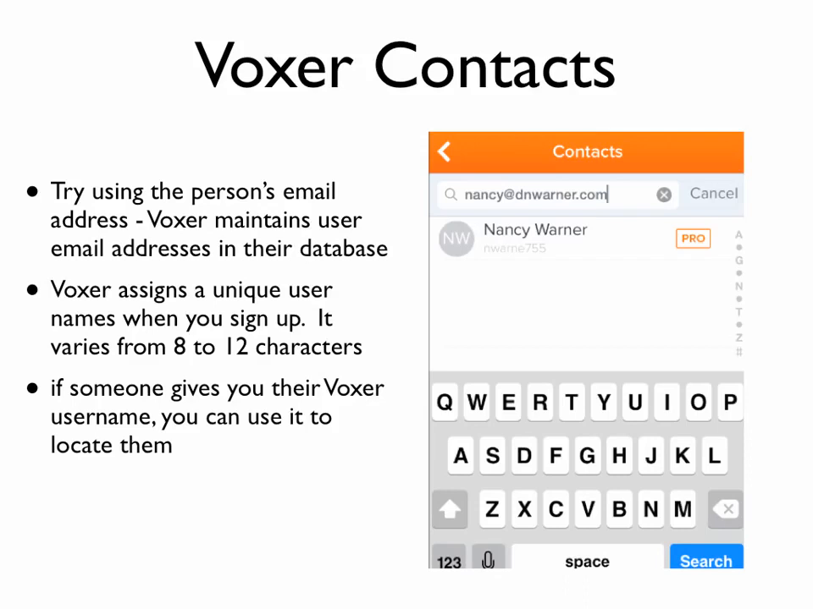Now also, when you sign up for Voxer, it will assign you a unique username, and it's usually 8 to 12 characters. Nancy's was NWARNE755. If someone that you know sends you their unique name from Voxer in an email, text message, or calls you up or whatever, you can use that name to search also and find the person you want.